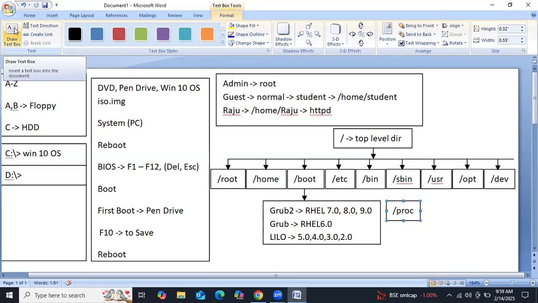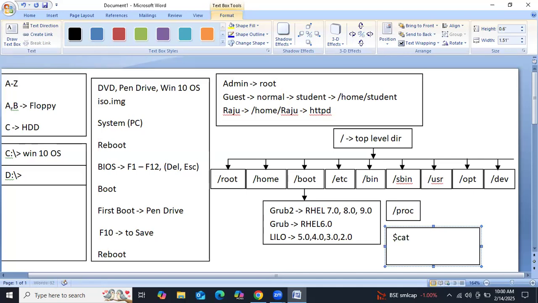Okay, so let's see here. To print the file content, we need to use one command called cat, guys. Cat is a command. Okay, I'm using the hashtag prompt, which means root user. Cat is a command, then space, slash proc slash cpuinfo is the file name. Guys, please focus on it.